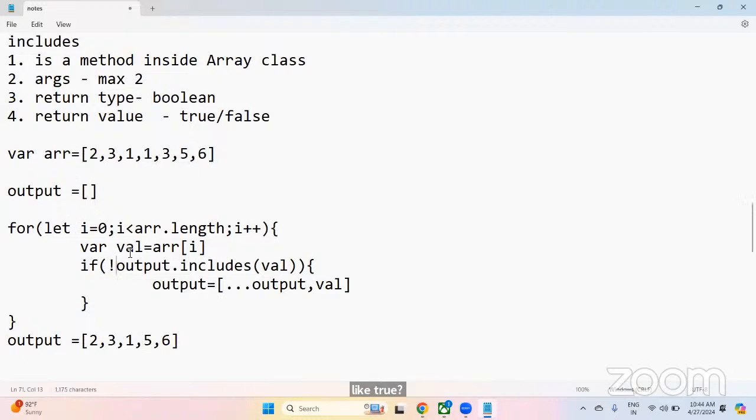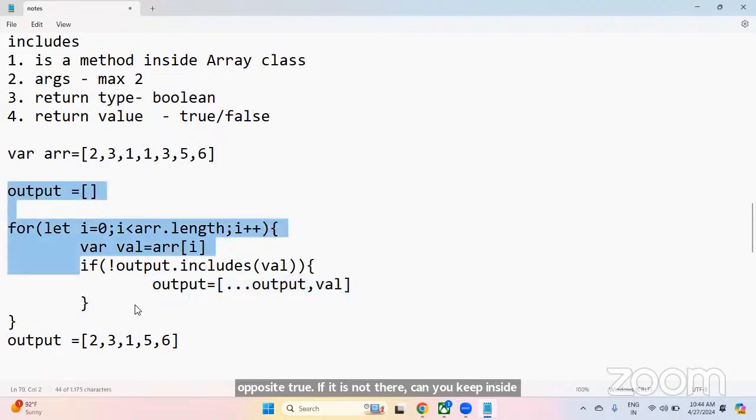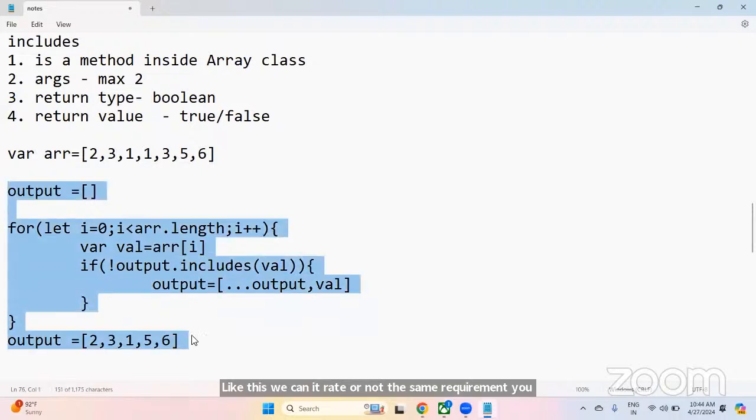First time value is like 2. Okay, output of includes of 2. There or not there? Not there. So false. False opposite true. If it is not there, can you keep inside the output array? Like this we can iterate or not. The same requirement you can do by using includes also.